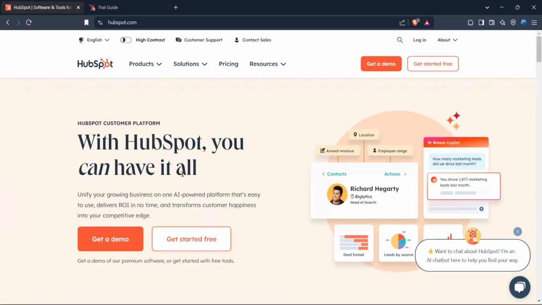In today's video, I'm going to teach you how to connect your email inbox to HubSpot in 2025. This is a quick and easy process, and in just 5 minutes, you'll have your inbox synced with HubSpot, allowing you to streamline your email communications and manage them all from one convenient location within the platform.